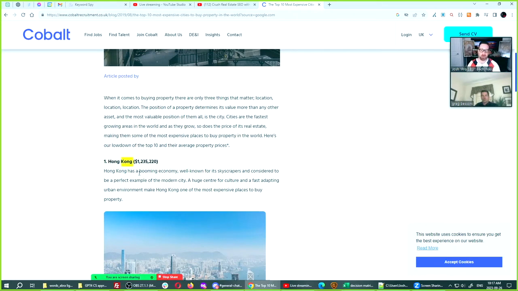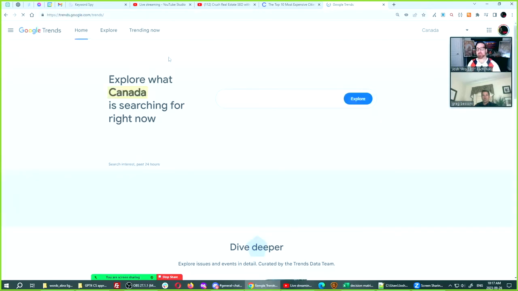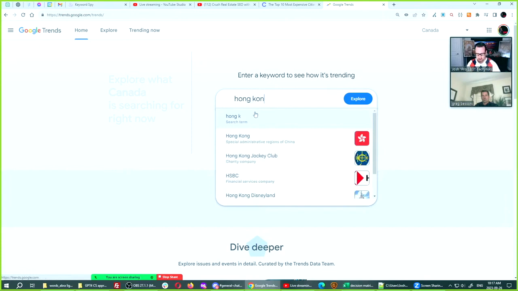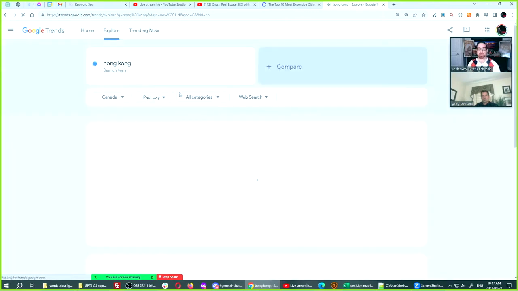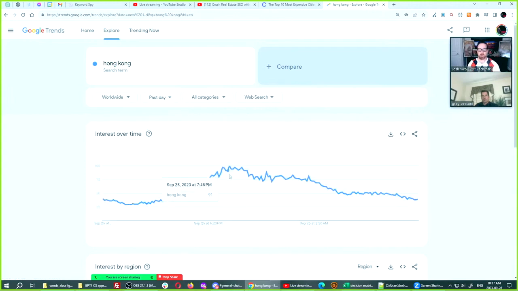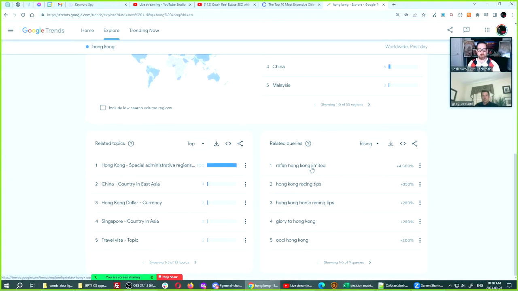It's like Hong Kong. Okay, how many English searches are there for Hong Kong? How would you tell that? Well, you could tell that by Google Trends. You go to Google Trends and you enter Hong Kong as the search term. And you want to know worldwide how many people search Hong Kong. Well, there's a lot of searching for Hong Kong, right? And this is all in English we're talking about. Hong Kong racing tips, whatever else.